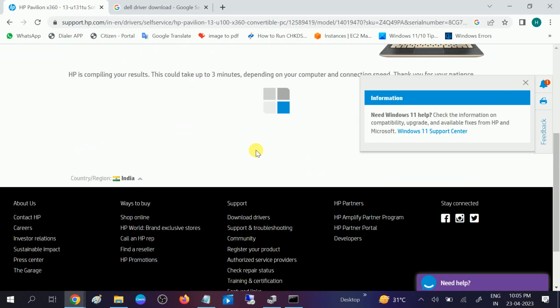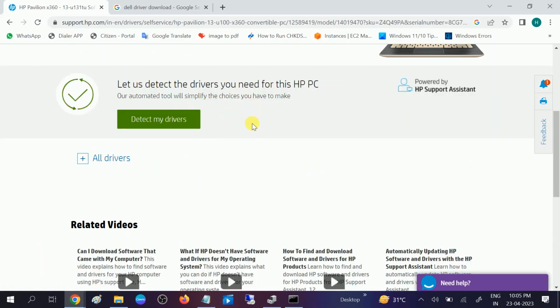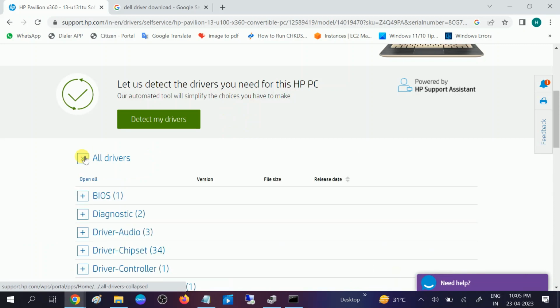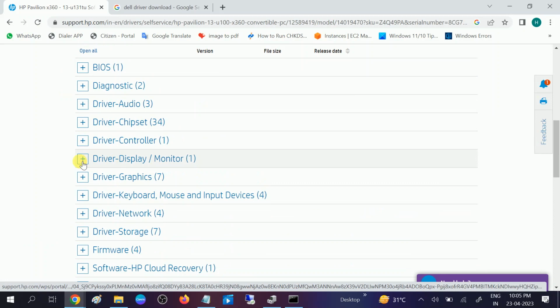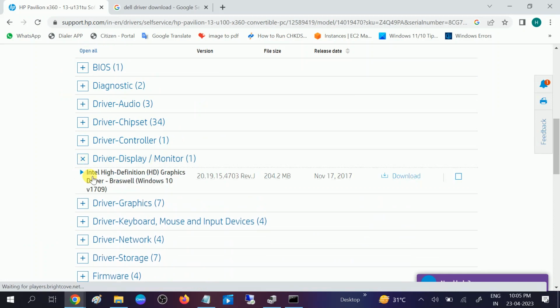Once you click on submit, you need to look for this option. HP is detecting all the drivers. Click on all the drivers. Now you need to look for display. Okay, and you can see Intel High Definition graphics driver. You need to just download it and install it. Once you install it, restart your system and your issue should be fixed.